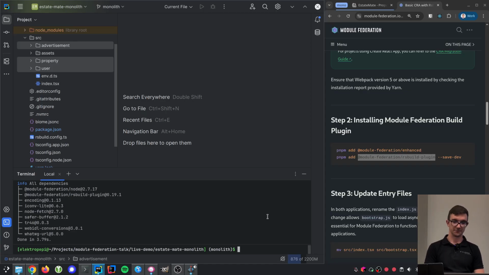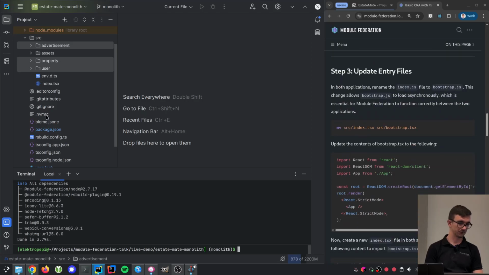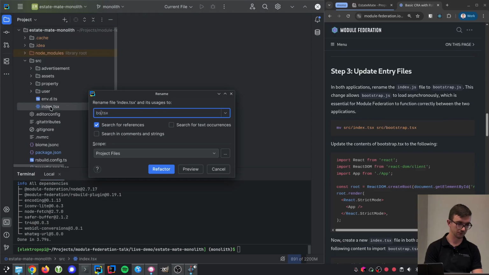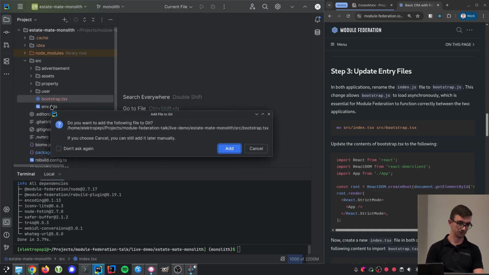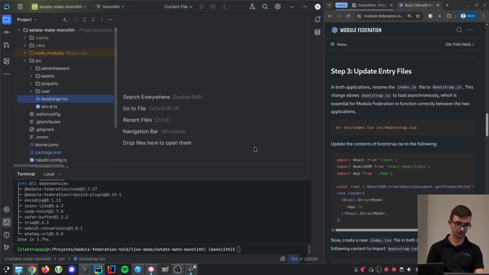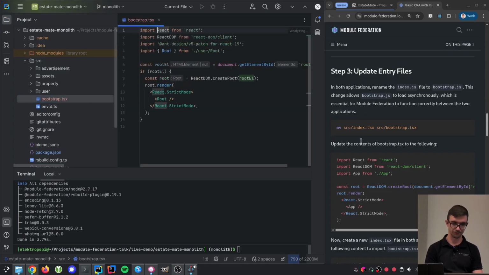And now, step 3, update the entry files. So what do they want us to do? Rename index to bootstrap. Great. So we're going to pick the index file here, call it bootstrap. That's easy. If my PC responds, there we go. Perfect. The content should look like this. So let's have a look. Yeah, we render in some React root.